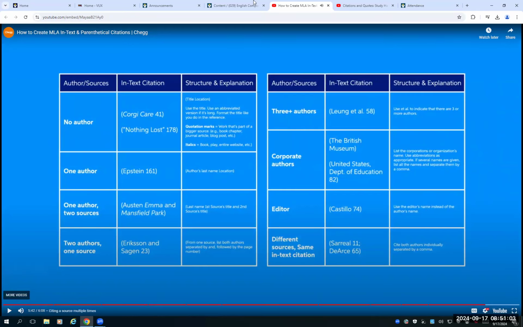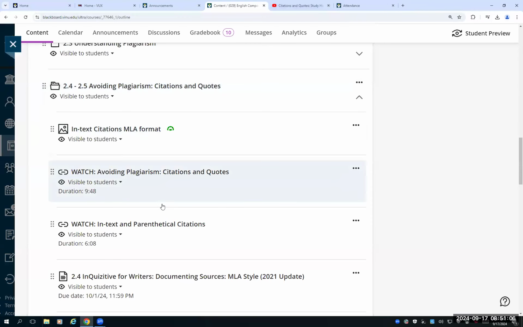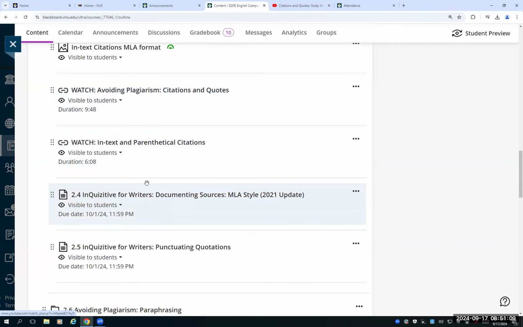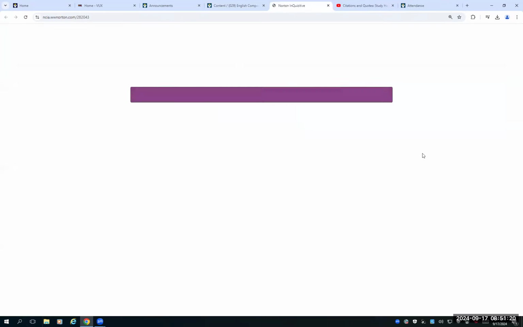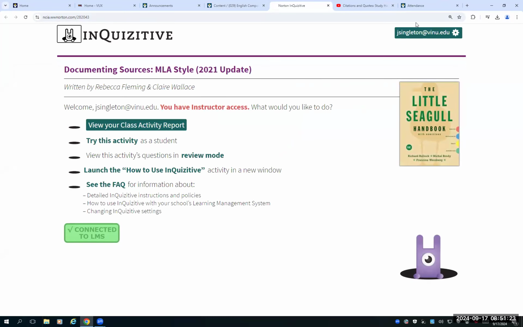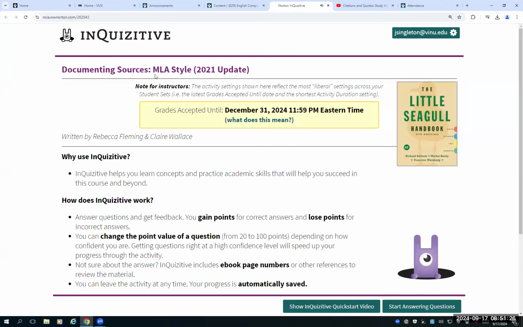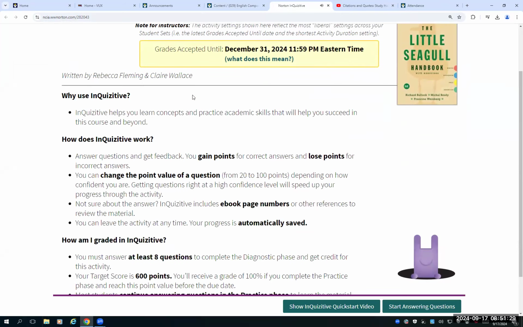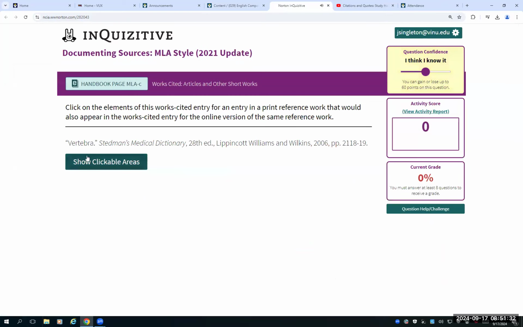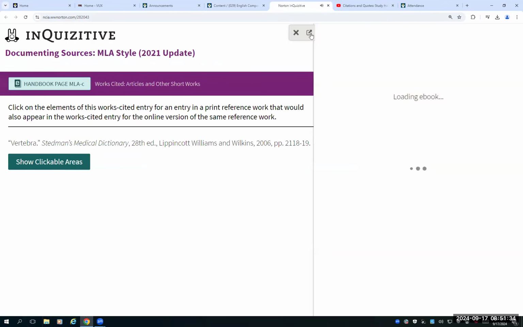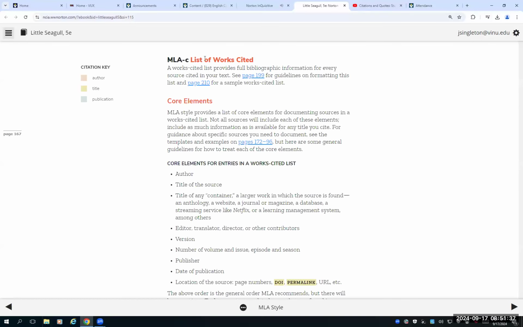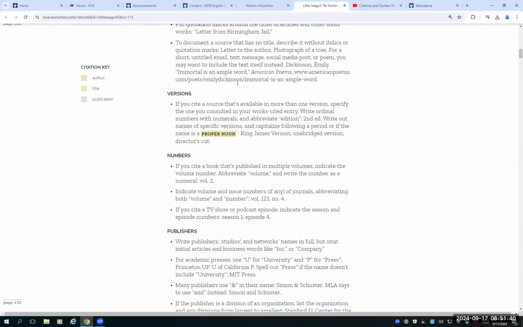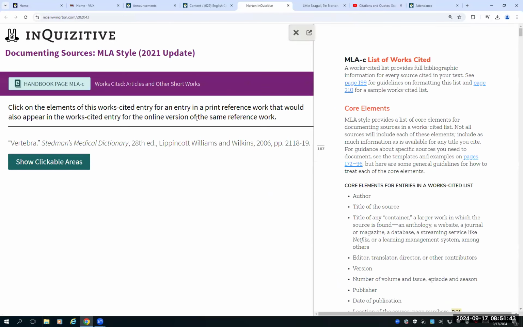Okay, all right. So you are going to do some practice here for homework on documenting sources in MLA style. There are 2 inquisitive exercises that you're going to work on for homework. That is going to walk you through what MLA style is. It's going to direct you to those pages in the handbook on MLA style, coming up with a works cited page and so forth.